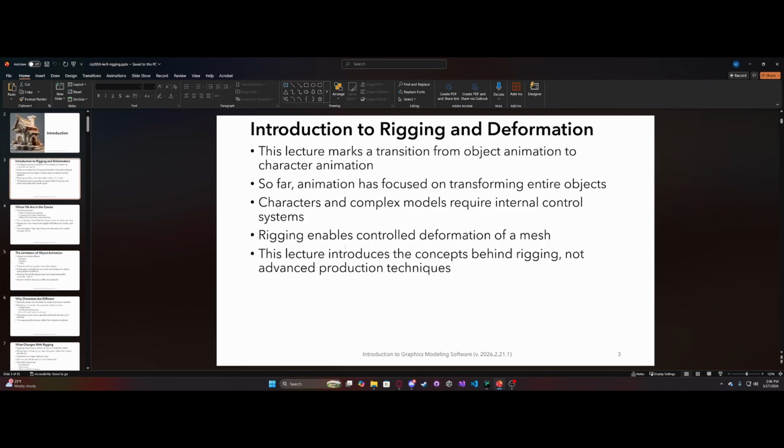This lecture introduces the concepts behind rigging, and it is not going to go into some of the more advanced production techniques. This lecture is more about getting an overview and a basic understanding of rigging. And then from here, you will be able to rig models that you create and practice rigging, and you will slowly be able to become better at rigging.